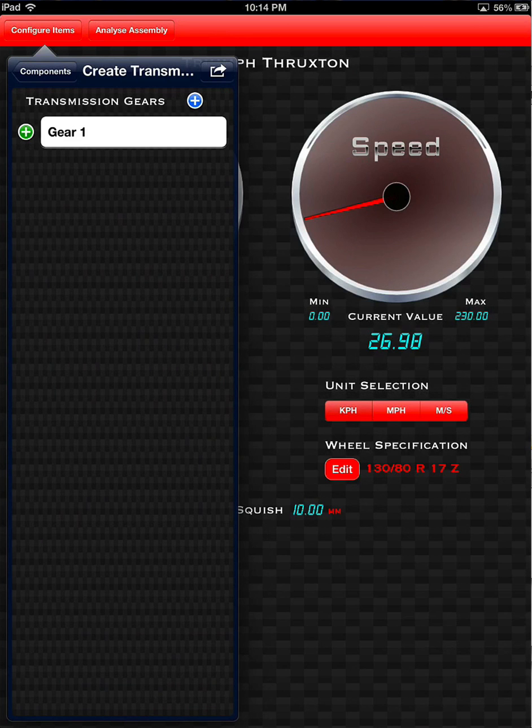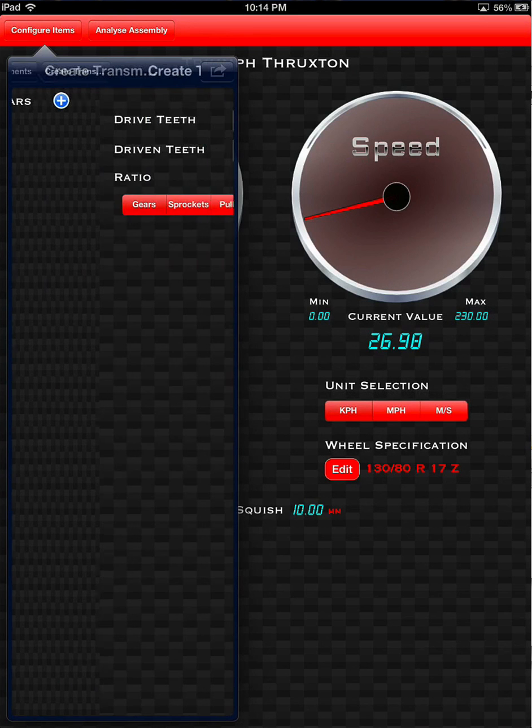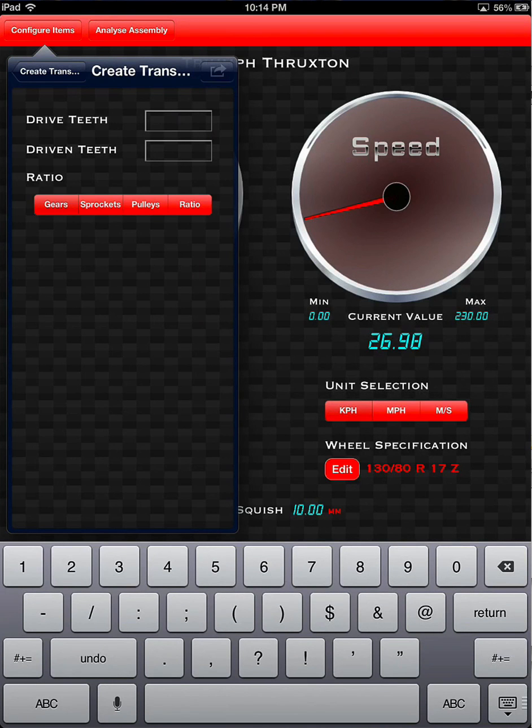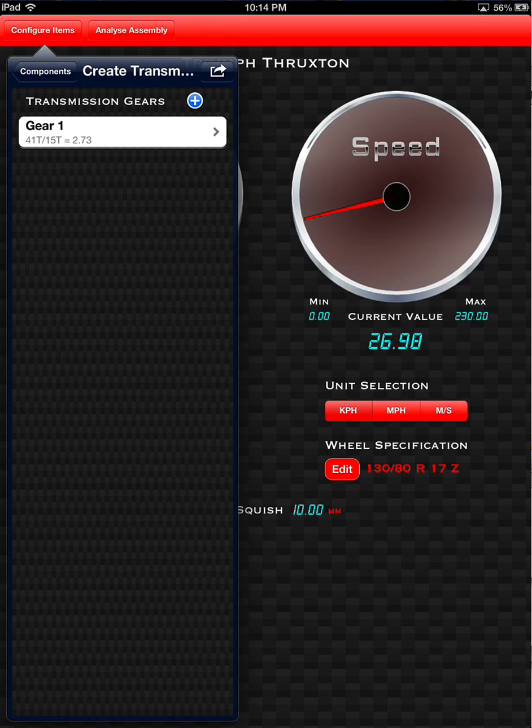Similar sort of process as adding all the items so far. Touch the blue one to create a new item, touch the red plus button to get to the details. Gears are always called Gear 1, Gear 2, Gear 3, etc. So you don't get a choice of names for these ones. Okay, touch the red plus sign. And okay, for first gear we have 15, 41. Okay, go back.